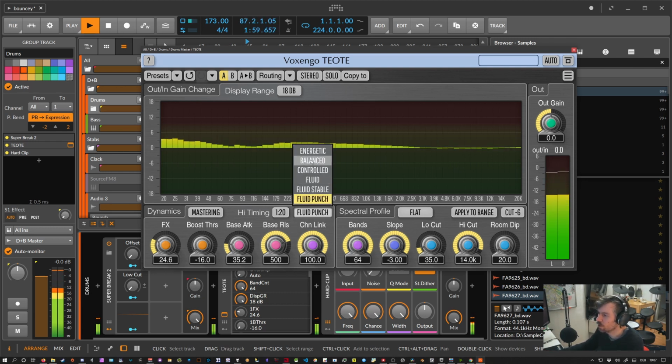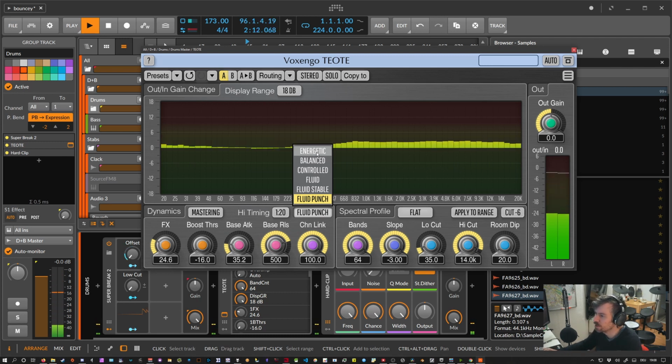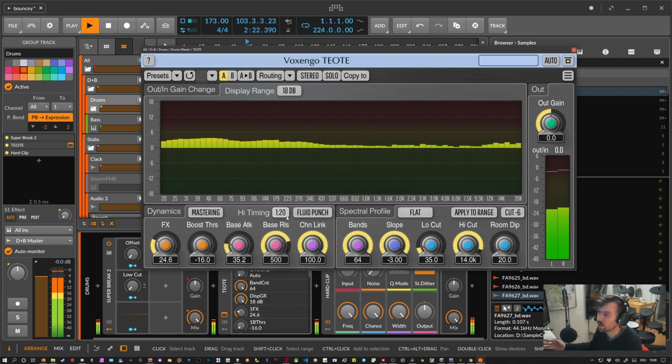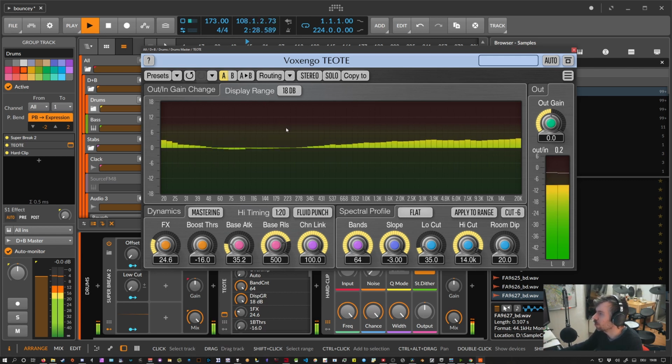So then we have here also something like a timing, and fluid punch here is perfectly nice for drums, and energetic is probably something for pad sounds, for slowly evolving sounds, and fluid punch is more for drums. And then you have also a lot of stuff here in between these two extremes. And yeah, that's basically it, the overall explanation of what this plugin does and how it works.